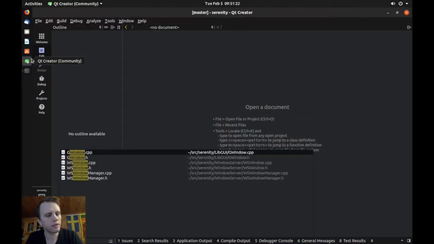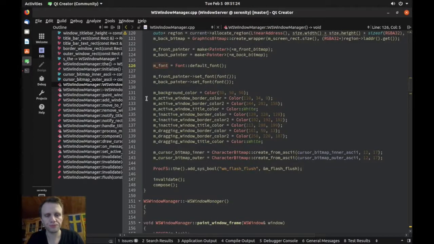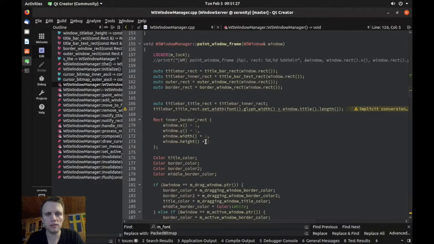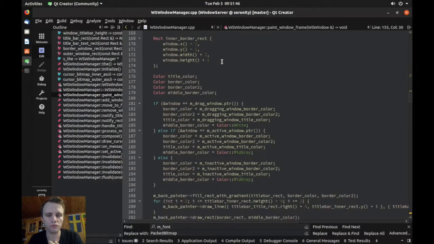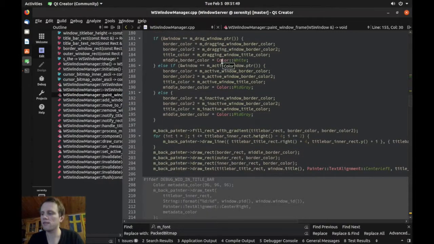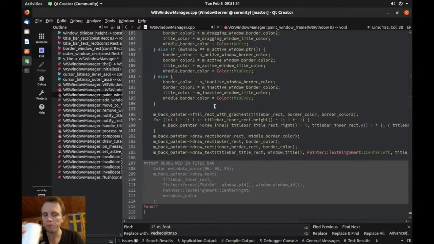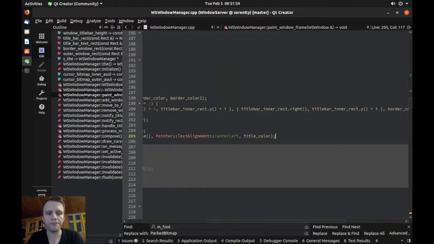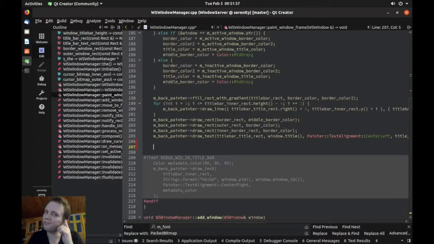And of course, we'll be starting in the window manager, right here in this function called paint window frame. This is called for every single window. Every time we compose the screen, we paint the window frames for every single window. So that's going to be the first thing that we do, which is just to draw a little button or something.